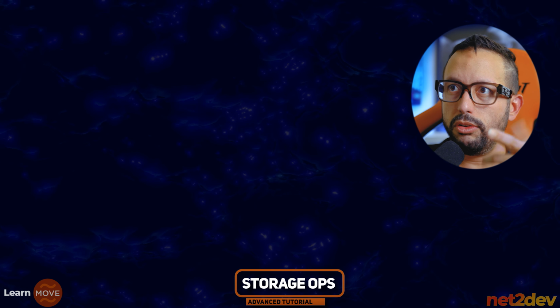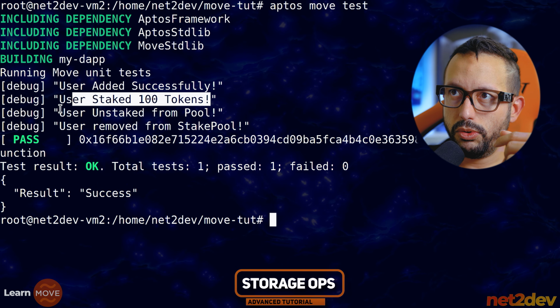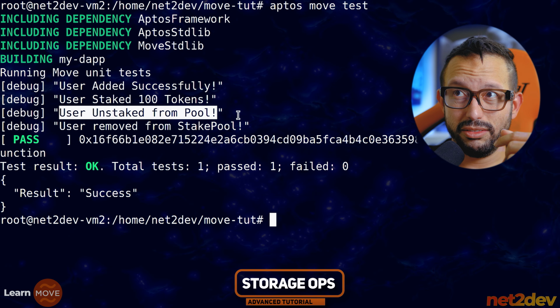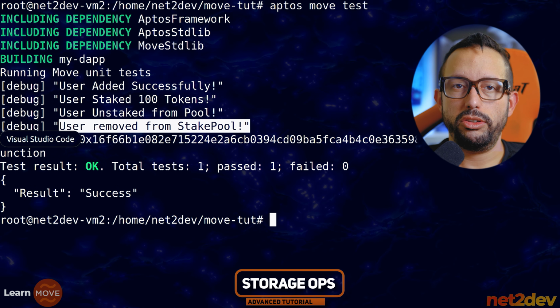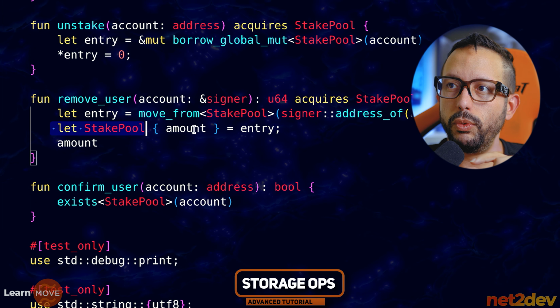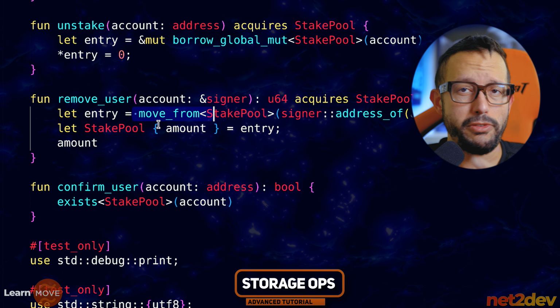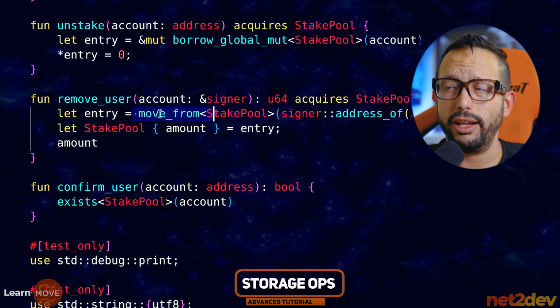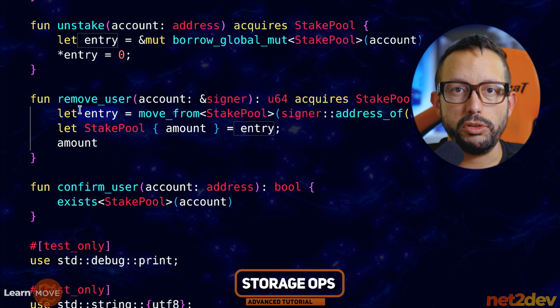Good, so we were able to see that it was able to add the user, it was able to stake the tokens, it was able to unstake from the pool, and finally it was able to remove from the pool. Finally, what I'm going to do is show you another way that we can implement this without having to define this entry, because again, like I mentioned, we have to use the value that has been provided when we do that move from, and then we'll do something with the value so then move doesn't complain.